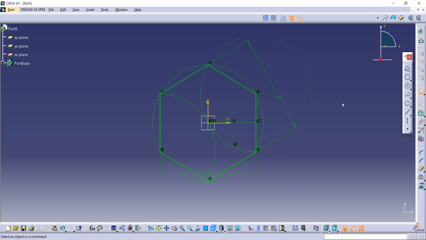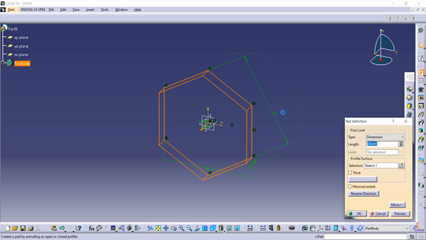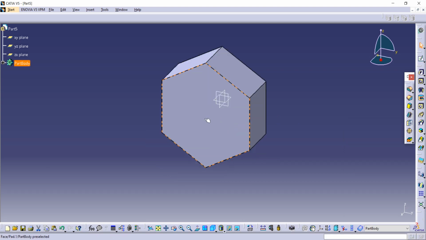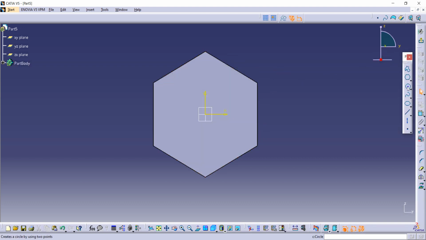Now after that, go on exit to workbench and use this pad command to extend it till 65 length because it's given in figure. After that, select this plane or any plane of that side also. Then go on sketch option, select this circle, make one circle from center.